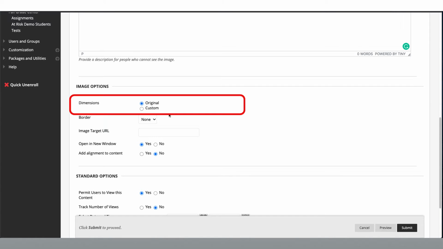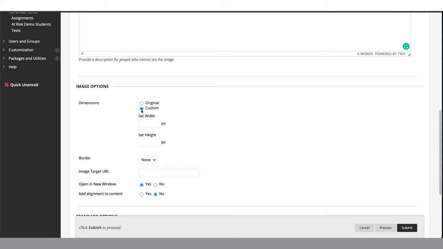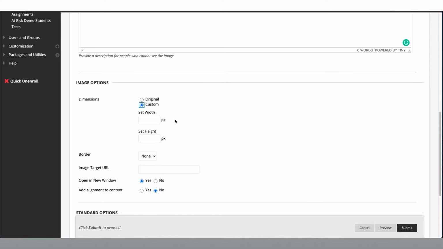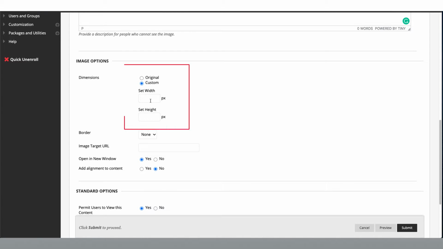We can choose to go with the original dimensions for our image, or we can add custom dimensions. We're going to go ahead and choose custom dimensions. For a medium-sized picture, it's 500 by 500 pixels. You can adjust the image size as needed. Let's go with a medium image. I'll put 500 pixels for the width and 500 pixels for the height.